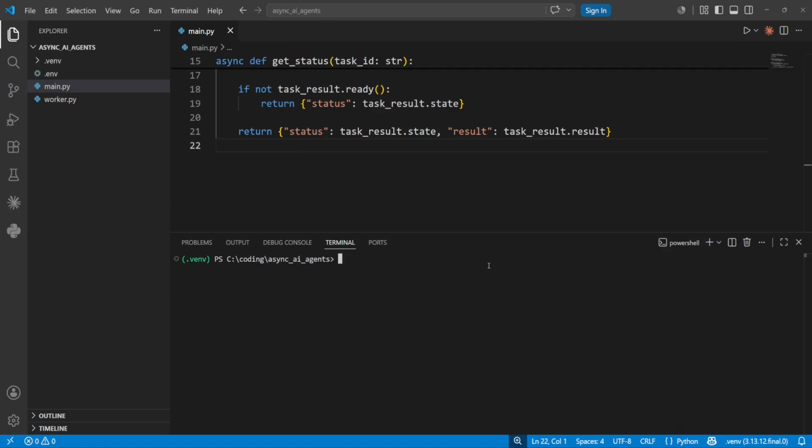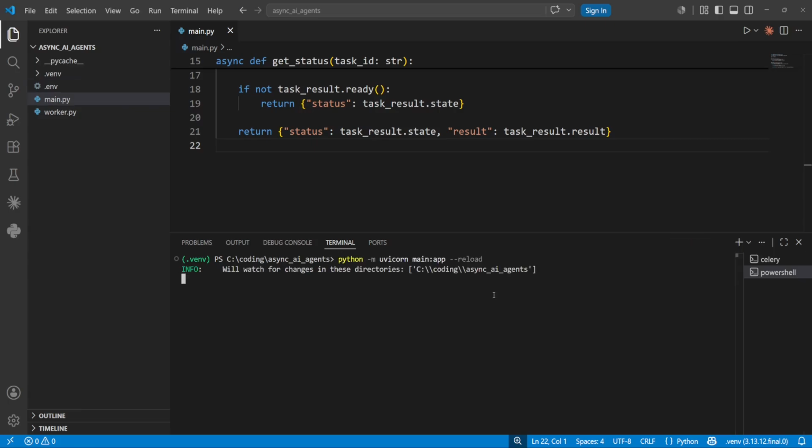Now let's test the whole flow. In the first terminal, we start the Celery worker so it begins listening for jobs. And after that, in the second terminal, we spin up the FastAPI server. And now let's trigger the async pipeline from a new terminal. Let's send a POST request to start the agent. We have passed a clear question about quantum computing.